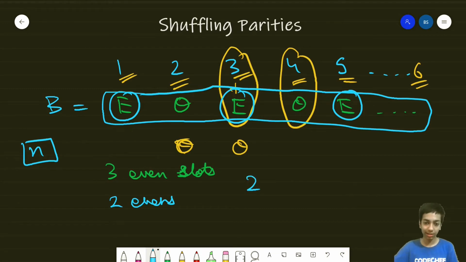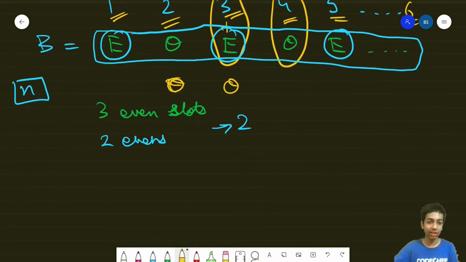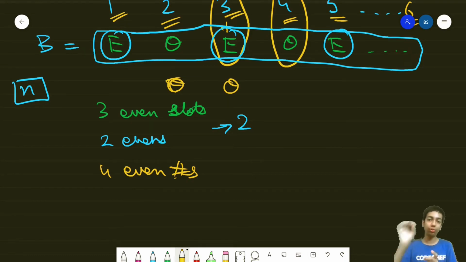So in this case we get 2. What if we had three even slots and we had four even numbers, right? In that case, notice that the three even numbers can be placed into those slots. And then one of the even numbers that remains will have to be adjusted into an odd slot. That is suboptimal, but that's the best we can achieve. So basically, that won't contribute anything to the sum because that even has been paired with another even.